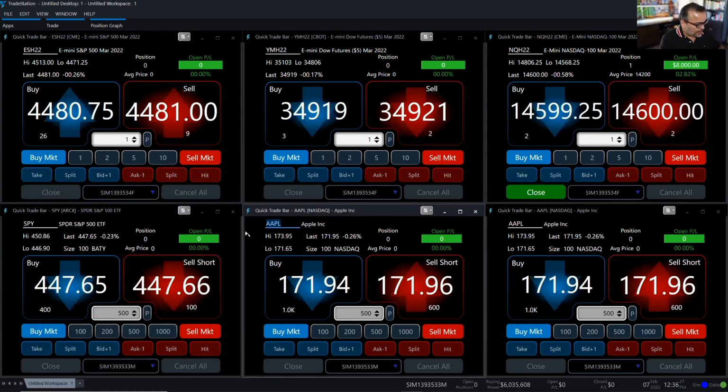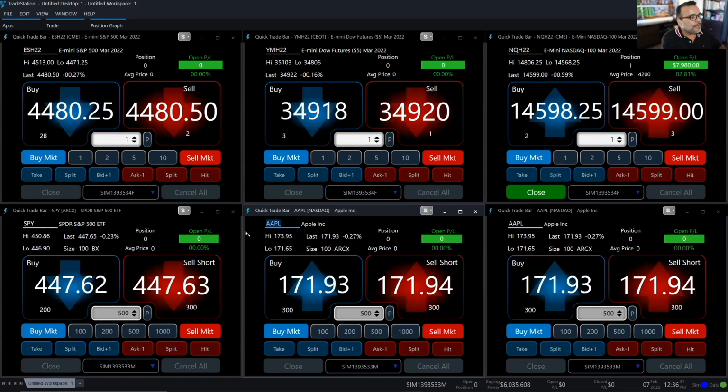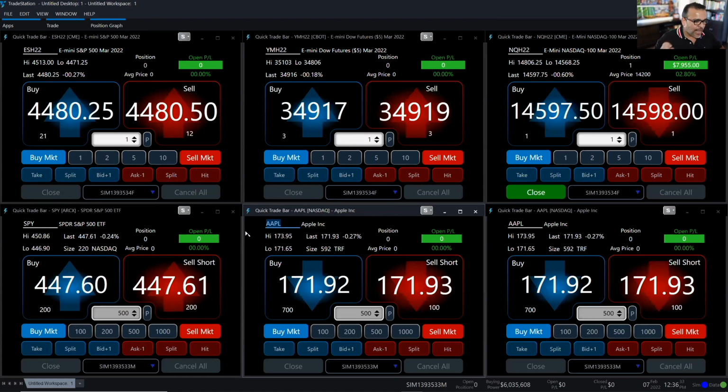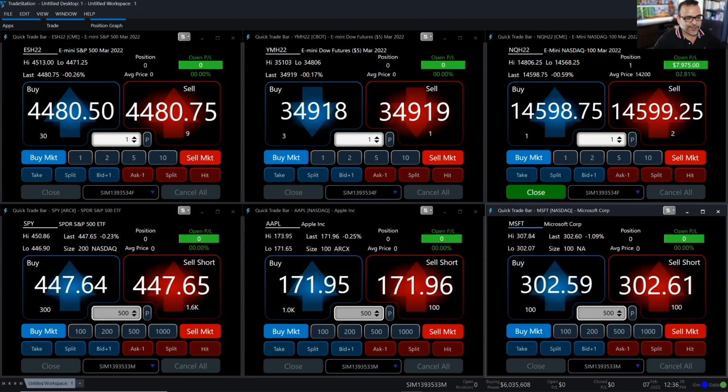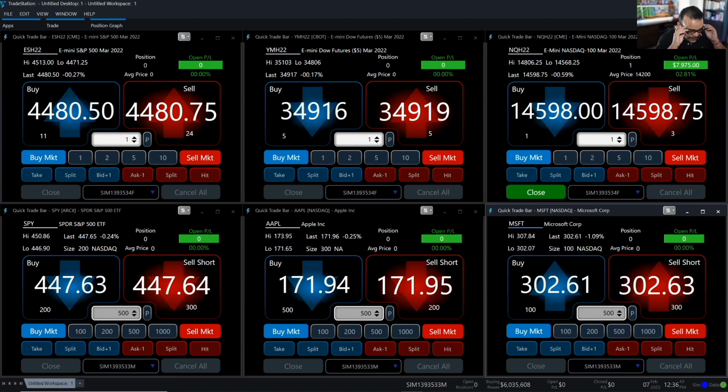Here, I may trade, I don't know, whatever it is. I can leave it on Apple. And then over here on the far right, I want to leave it on Microsoft. Maybe I'm trading some technology stocks. So you can see that I've already created a dashboard with different symbols that I can trade.